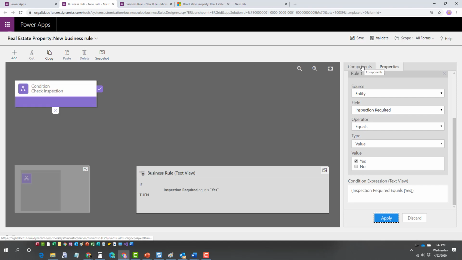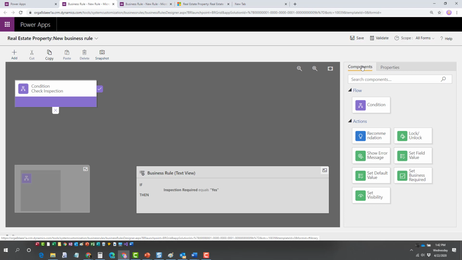Then we're going to come over here and hit components. Now we're going to define what to do if this particular situation is correct. In this scenario, I want to toggle the visibility of a field. Prior to doing this, I would, A, have to make sure that the field exists, the field is added to a form, and that the field has been hidden on that form by default. That way I can now toggle the visibility.